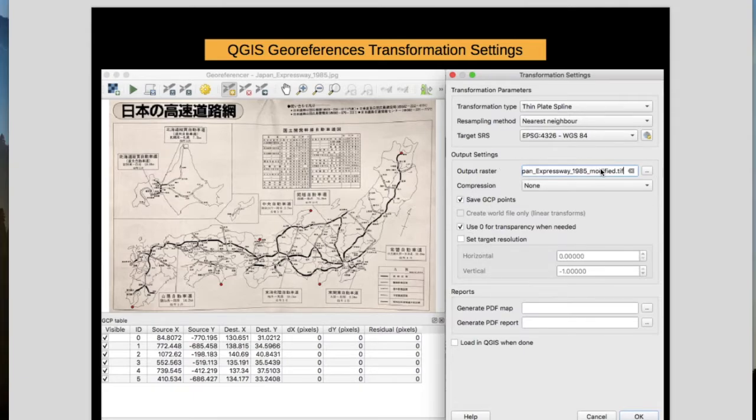You want to give the output raster a different name so you don't overwrite anything by accident, like your original image. And save the GCP points, why not? You might as well save them to a separate file in the process of doing this, and that way you have a record of what you did. And also you can check off use 0 for transparency when needed, because that'll prevent a big black collar from showing up, although in some of the examples I'll show I didn't do that, so you can see the difference.